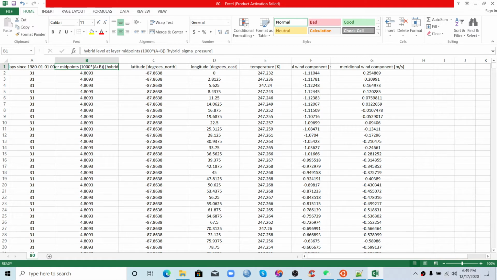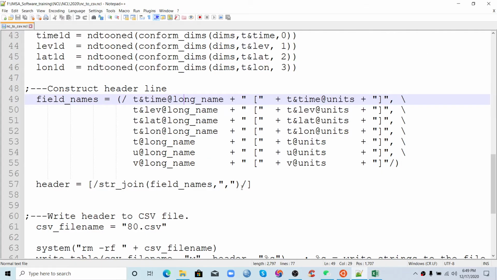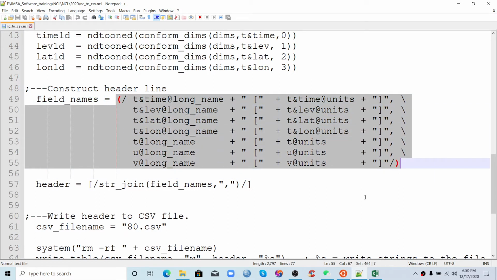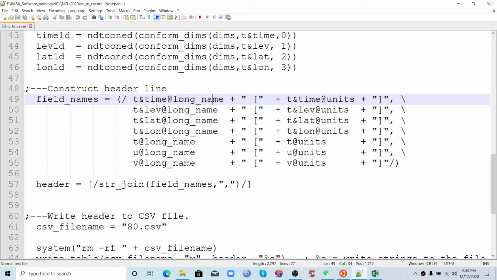so we need the header, right? Like our variable is temperature, right? In Kelvin. Then wind is meter per second. That's why the code is saying we want to give the headers. Did you get it? So that's why we want to create an array. For the array, we use the parentheses, then backslash. The first header, we want to give the long name, the temperature, time, long name, then time, level, lat, lon, then we have the units.